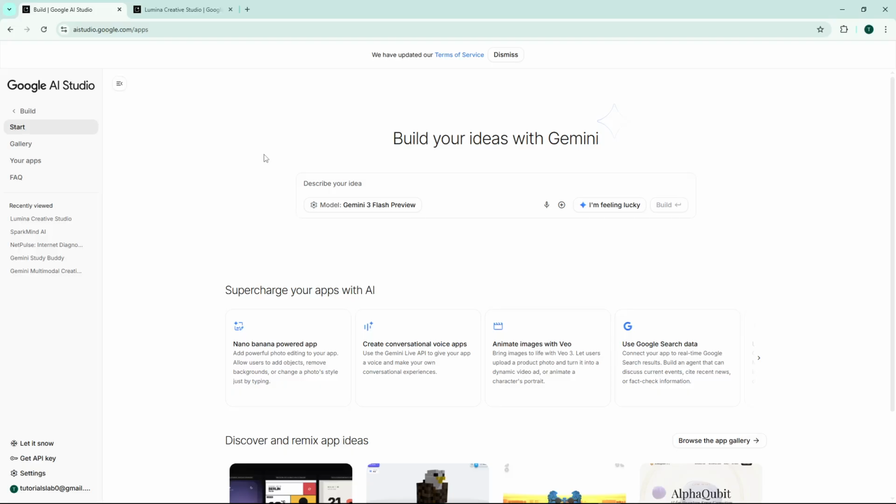Now you'll want to select or open your existing app project from the Apps section. If you've been working on multiple projects, make sure you choose the correct one that you intend to publish. This step is crucial because you need to have a working app ready before you can share it with the world.